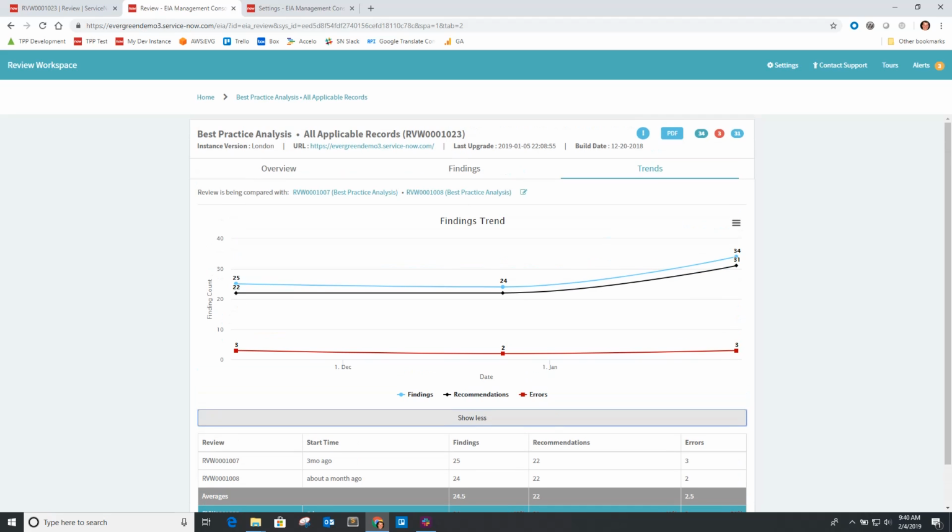So that covers what I wanted to hit on in terms of the new scheduling feature, in terms of being able to schedule reviews, create a schedule directly from the scheduling table, as well as turning it on and off.